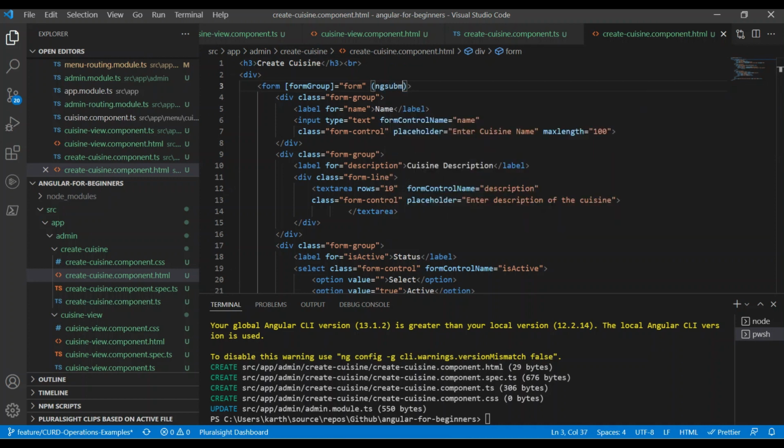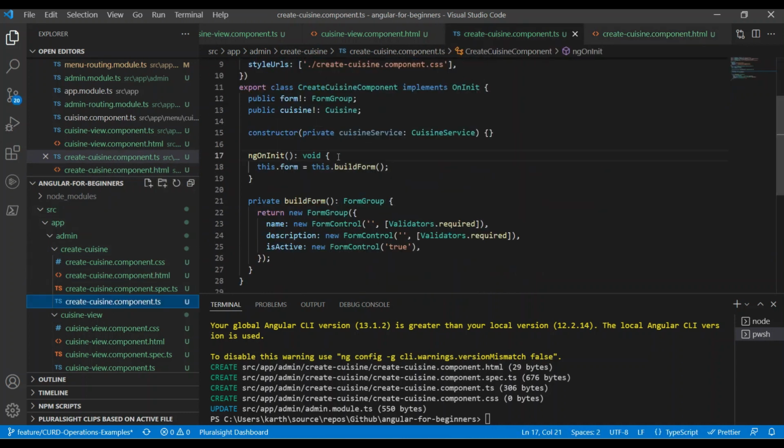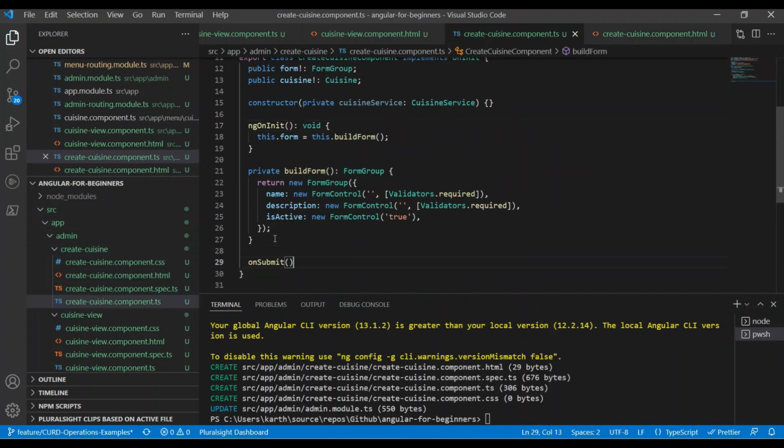And how do we trigger it using Angular? There is something called ngSubmit. So if you do the ngSubmit event binding and write a method to be called when they click on the submit button, right? So when they click on save, that will eventually bring them to this onSubmit method. This method will be triggered. In this onSubmit method we will write some code, so don't worry.